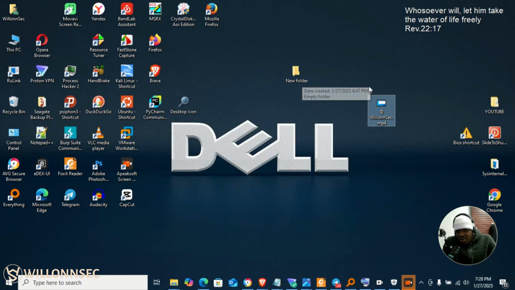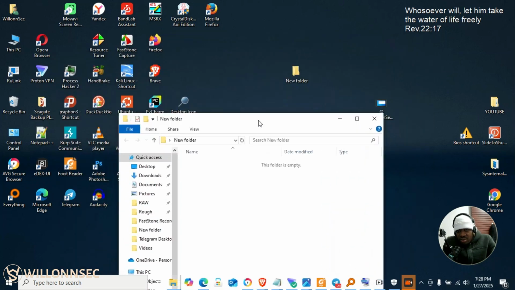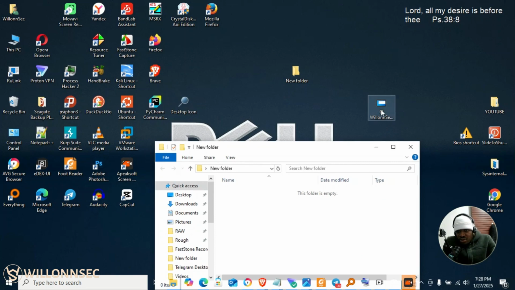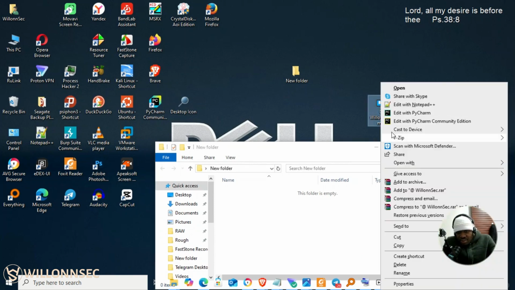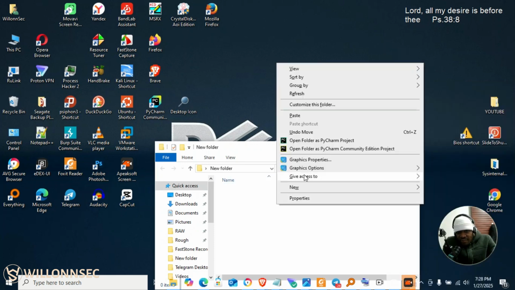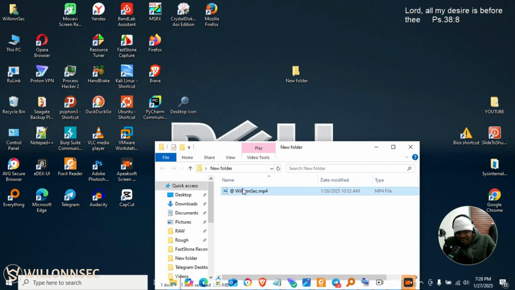So what I'm going to do now, I'm going to open this folder, right click and open it. As you can see, it's not open. Okay, let me shorten it for you. So I will right click and cut this file, then I will paste it here on this folder. I will use the paste button. Okay, so now you see the file is here.